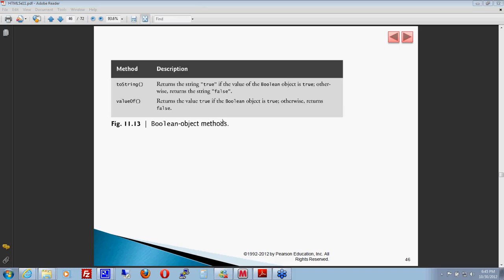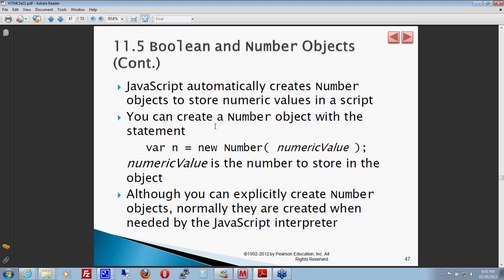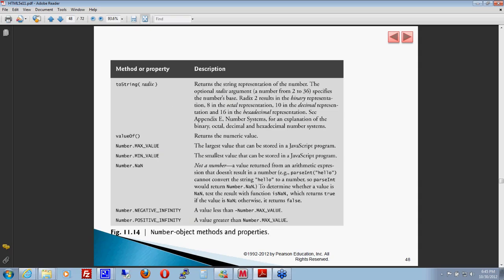I mean, toString is just going to return a true or false value. It's a very simple object, so simple I just never really bothered to use it. Number you might use, because there is some value in doing that to force something to be an actual number. Although you could always force it to be a number anyway, just by assigning a 0 to the value. But you get some value, there's some value in using a number object.